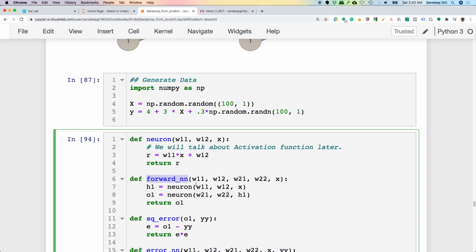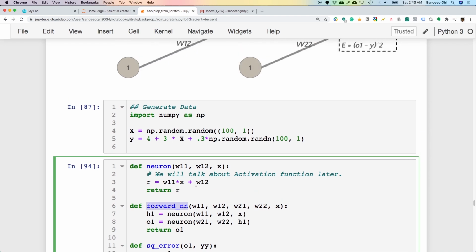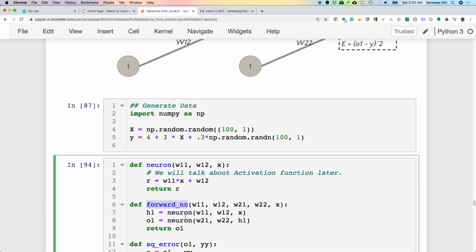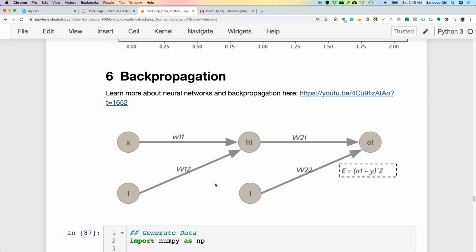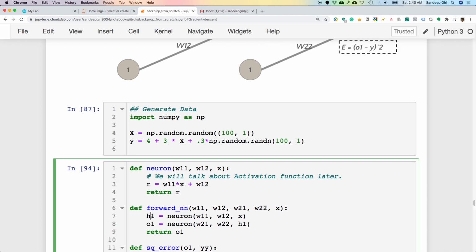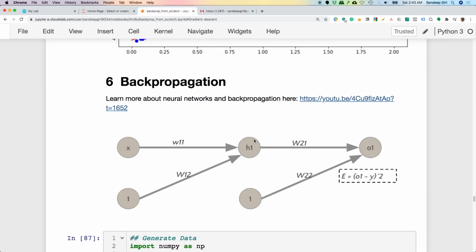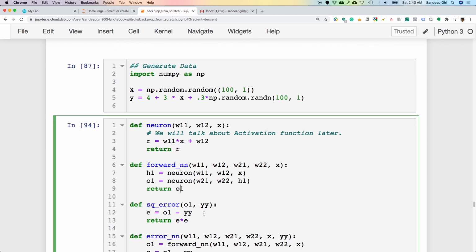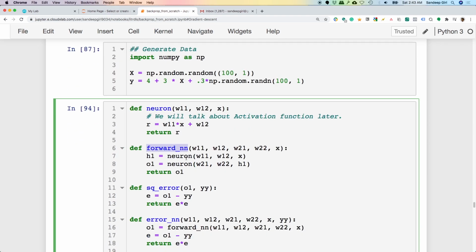Now, the forward pass, the overall O1, how do we calculate it? The value of the first neuron, first we calculated this, then based on this, we calculated the output of the second neuron. Notice that H1 is being passed instead of X1. So this is multiplied by H1, plus W22, right? That's the output. That's the forward neural network.